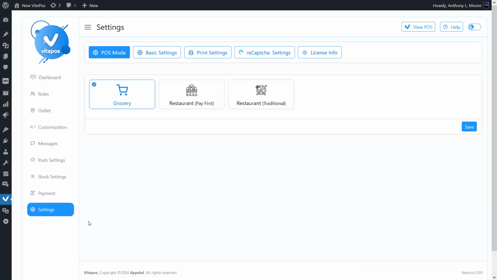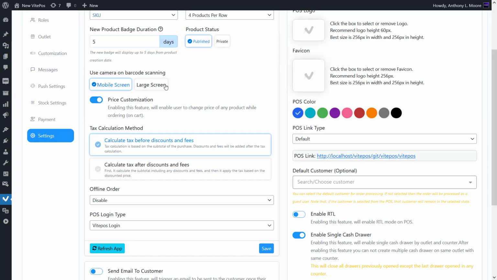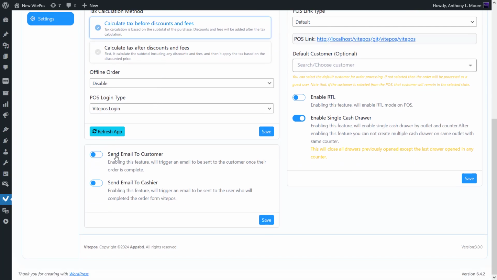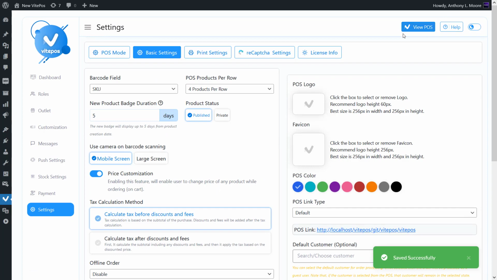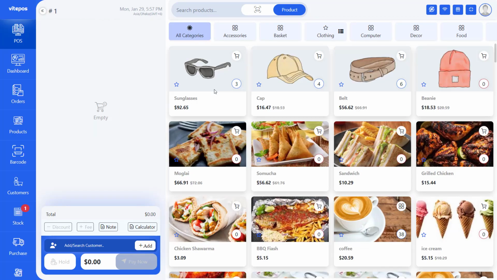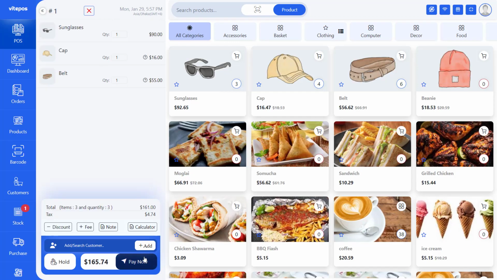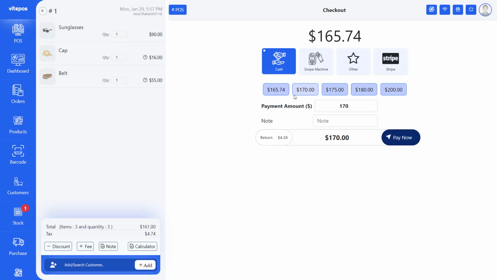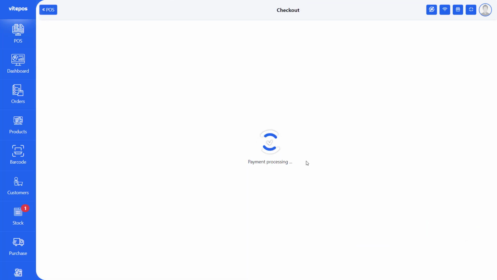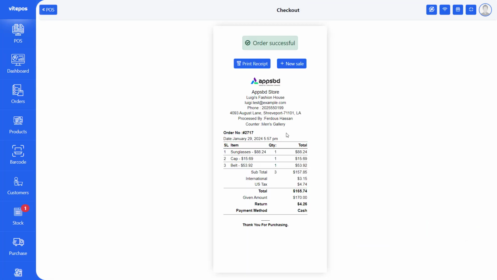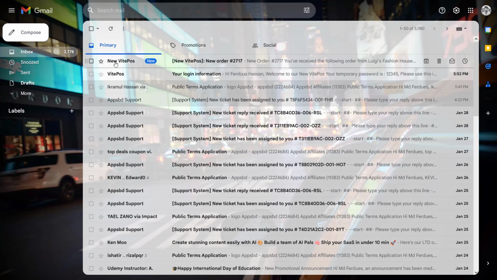In the Settings module, under Basic Settings, you'll find the new option to enable Send Email to the Cashier. When the admin, outlet manager, cashier, or any user processes an order, they receive the invoice via email. To test this, click on View POS. I created an order through the cashier, added products to the cart, and completed the order to confirm. I received the invoice email, which was successful.